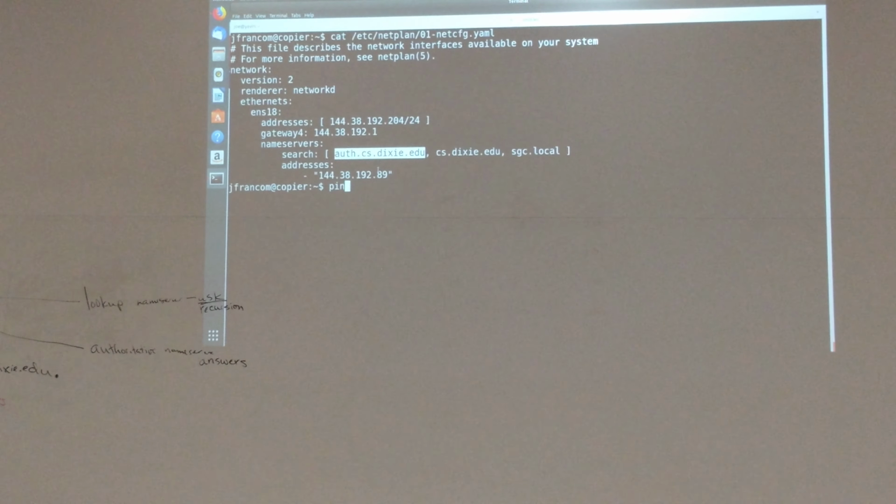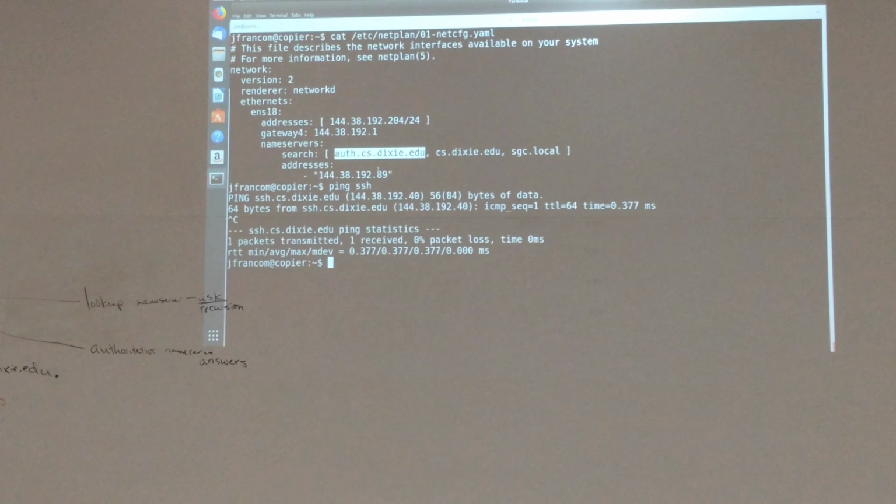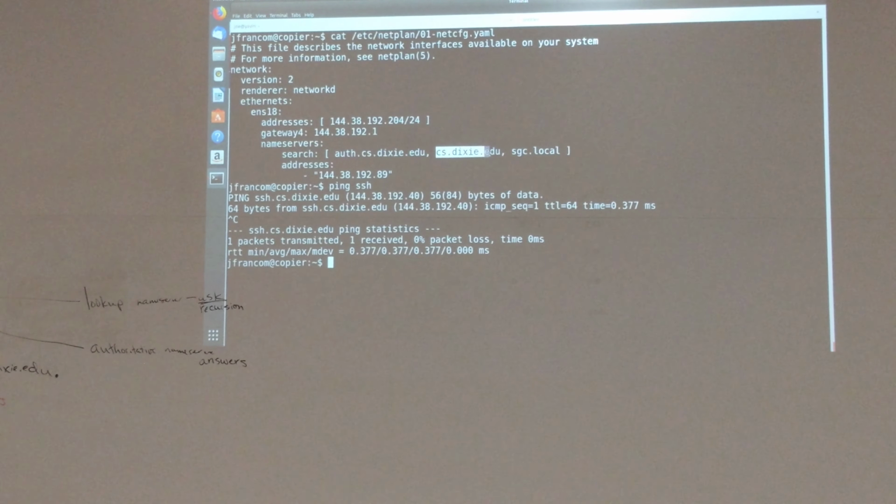So that's why I can do ping SSH. I didn't have to put in ssh.cs.dixie.edu, because with DNS, the first thing it will try is it will see if it can ping ssh.auth.cs.dixie.edu. It can't, and it got that really quick. But then it appends cs.dixie.edu to SSH, and it got a result there and it pinged it. If it didn't, it would then go to sgc.local.